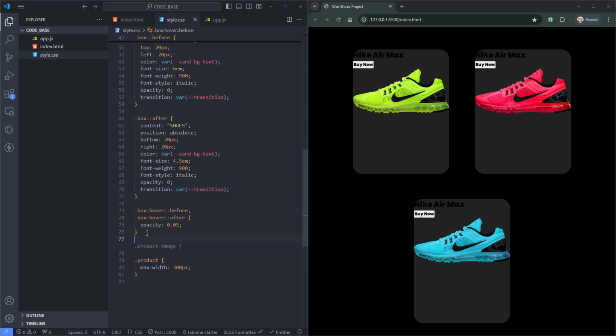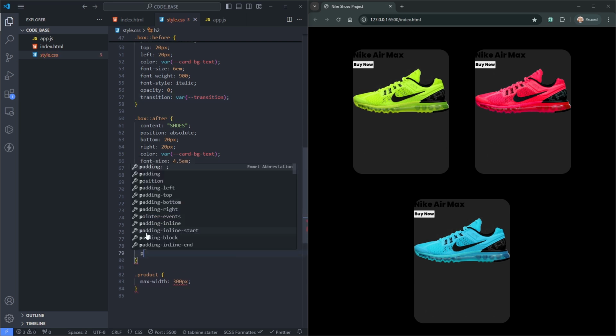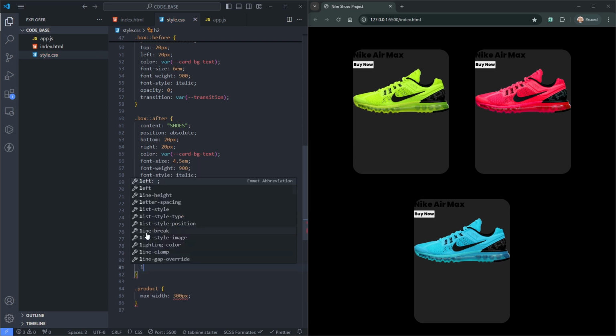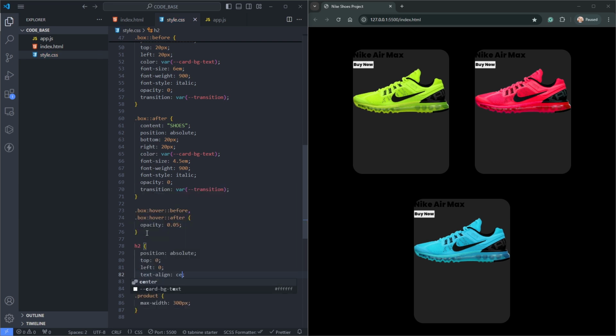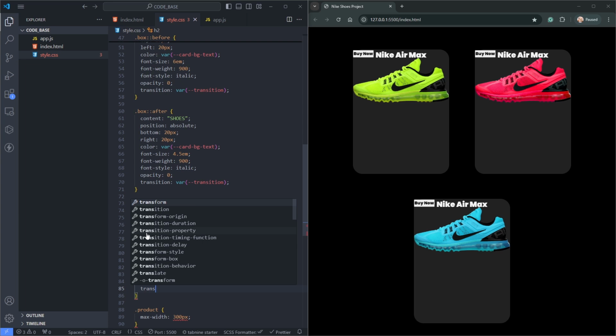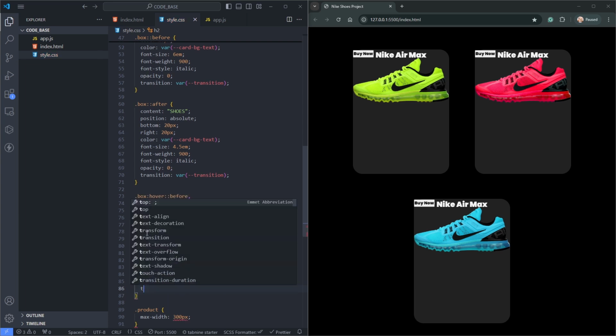Now we write some code for the H2 heading. We give it absolute positioning. Top equals 0, left equals 0, text align, center. We give it width of 100%, and its color is gonna equal name color variable. We give it the same transition, and we transform it along the z-axis by 75 pixels.